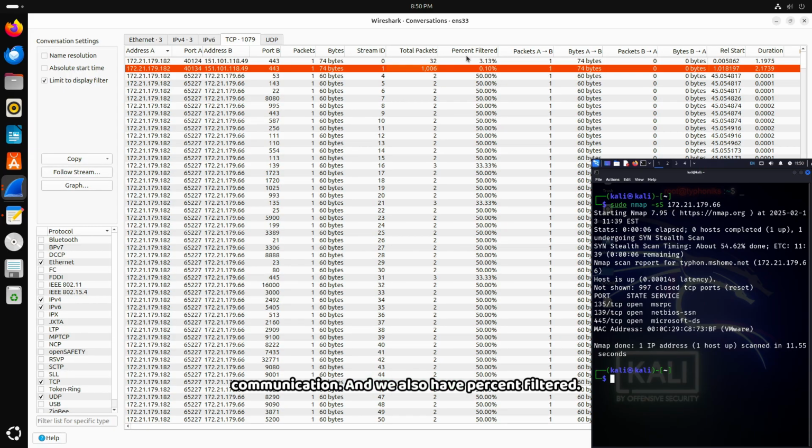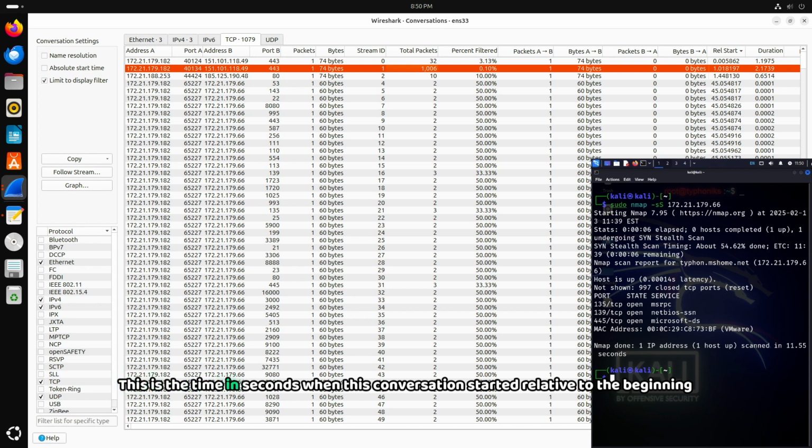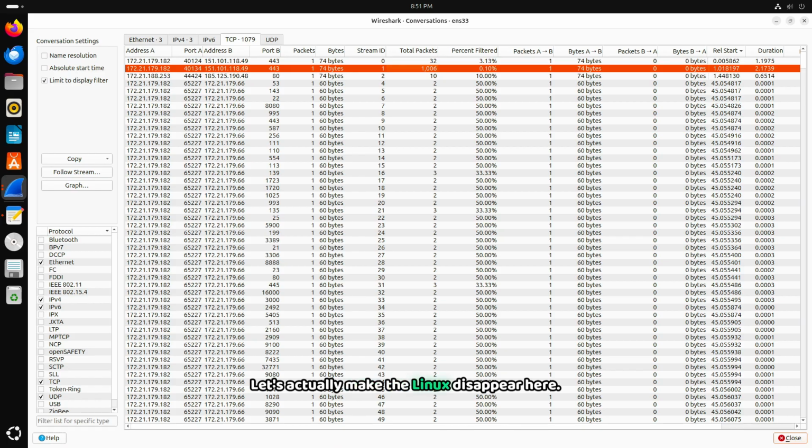And we also have percent filtered. If a display filter is applied, this column shows the percentage of the total packets that match the filter. This is useful to see how significant the specific conversation is compared to the total network traffic. We also have the relative start, or rel start, here. This is the time in seconds when this conversation started relative to the beginning of the packet capture. So it helps in time-based analysis, like when did this device start communicating and so on and so forth. Let's actually make the Linux disappear here. We also have the bits per second.